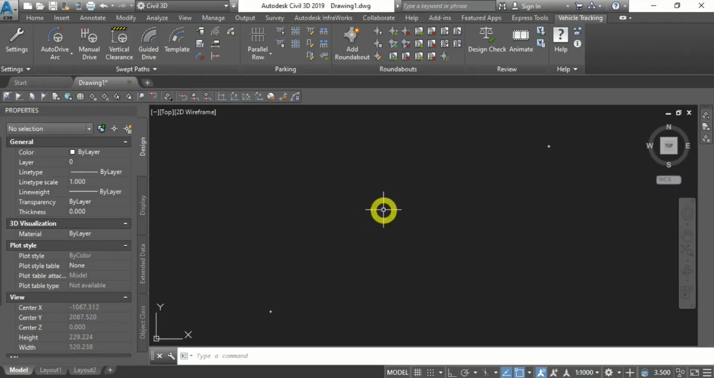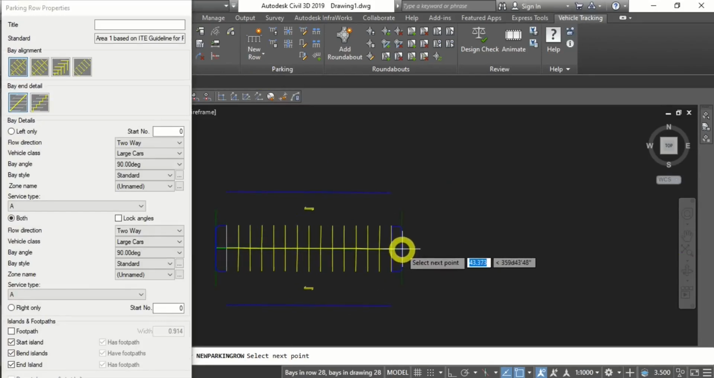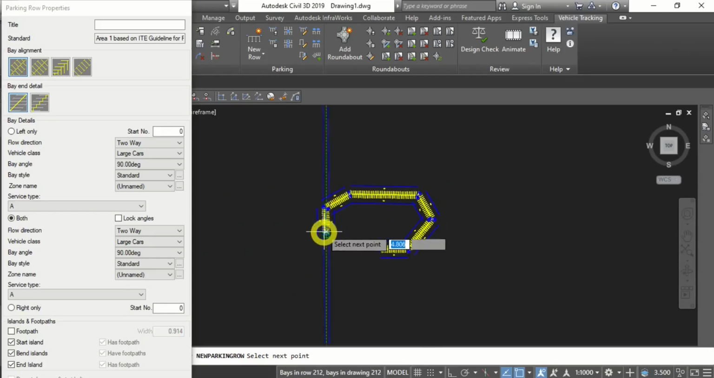Hello everyone, in this module we will demonstrate how you can design parking lots in Autodesk Vehicle Tracking, and this video covers how you can create a custom parking standard that meets your local requirements. Drawing parking lots in Autodesk Vehicle Tracking is as fast as just clicking. You see, it's like drawing a polyline.